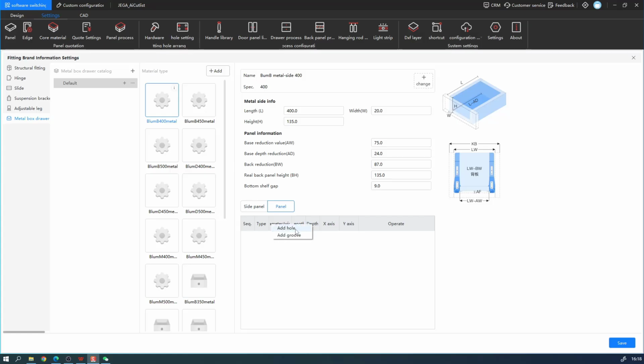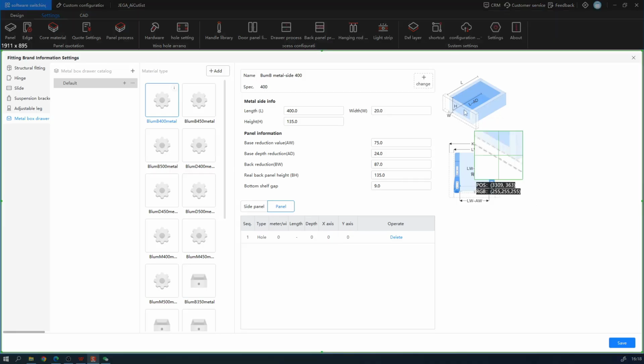Still the same. If I add a group here, you can input the diameter for it and its length and depth. And for the x-axis and y-axis, here is for you to control the position of this hole. So where is the center point? For the center point, it is here.